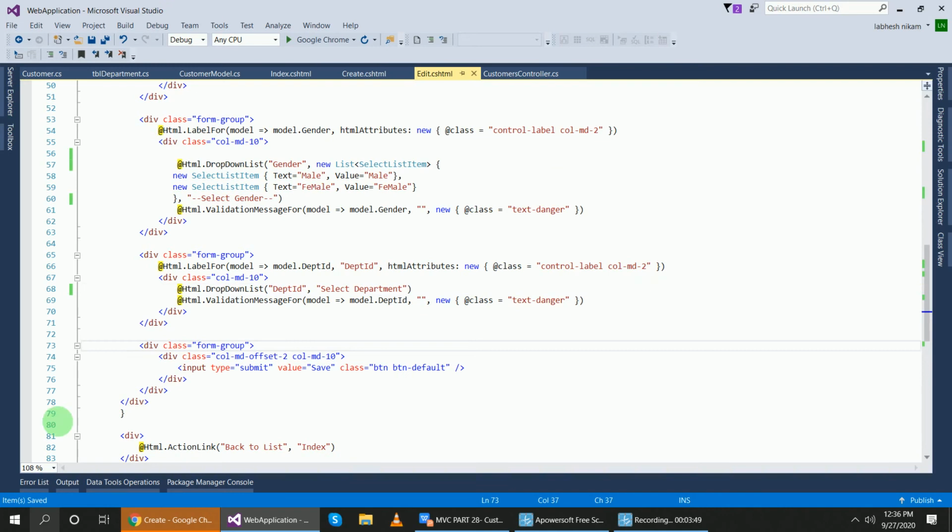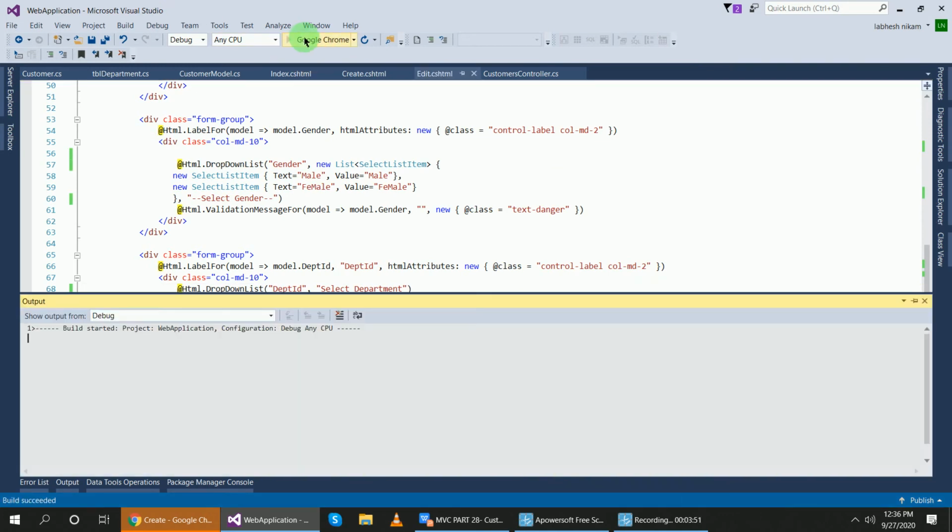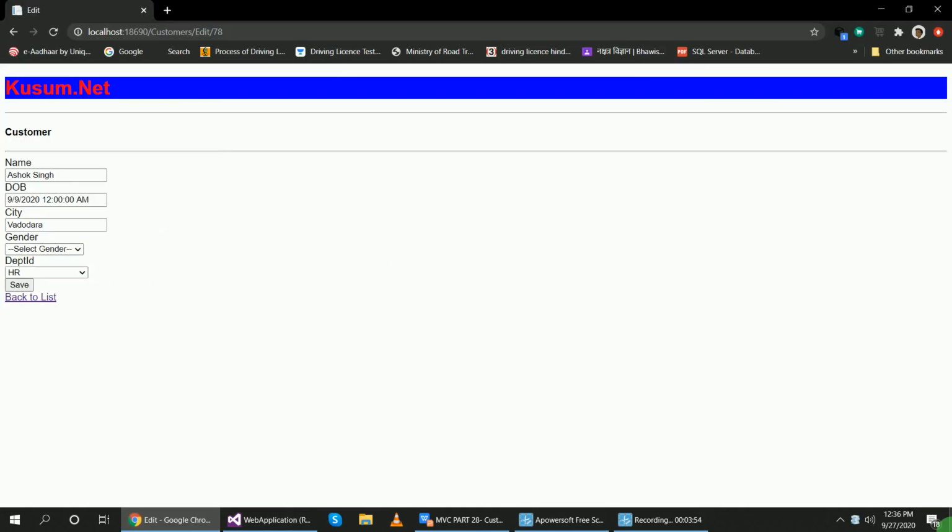So let's check and run the program. Now you can see the changes I have made. The font family is Arial, inside gender there is now a drop down with the "Select Gender" string, and in the department ID drop down I have added "Select Department" in place of the empty string. These two things, and the font family, I have changed.